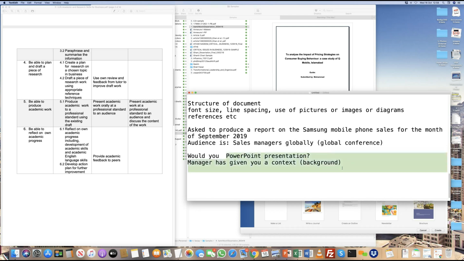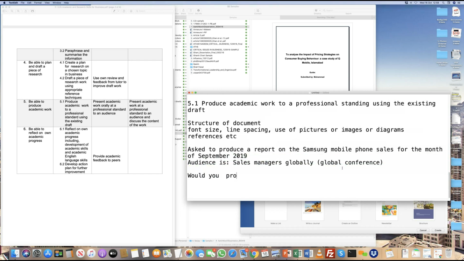Now, if he's asked you to do this, would you produce a report, an Excel sheet? You will produce a presentation. What will you produce, and why will you produce a presentation? Why do you think a presentation is going to be the most appropriate document for this audience? Is to attract them and not make them bored of it. That's correct.